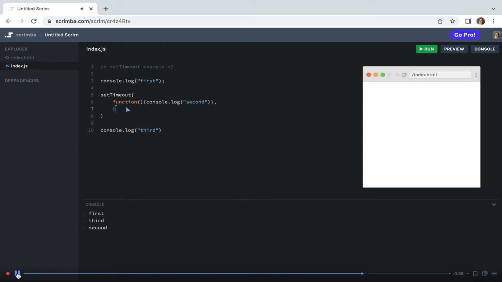Now, 0 is actually the default for this function. So if we remove the 0, and in fact if we remove the comma and we run again, let's see what happens. Okay, we get the same thing. First, third, second. The second is executed after the first and the third. It's very confusing.